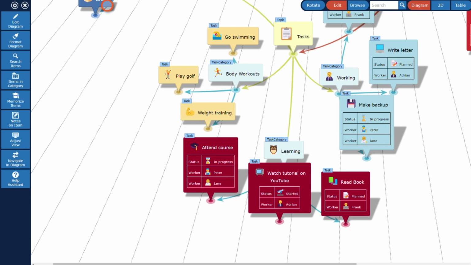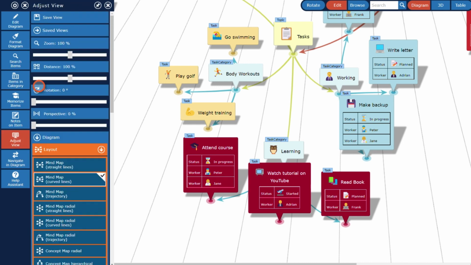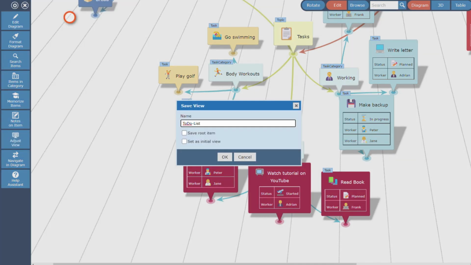In the following, I will change some view settings. To get back easily, I save the current view. I give it the name To-Do List Diagram View and choose to restore the current root item together with the view settings.